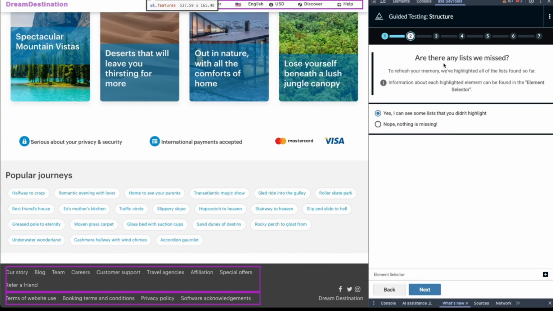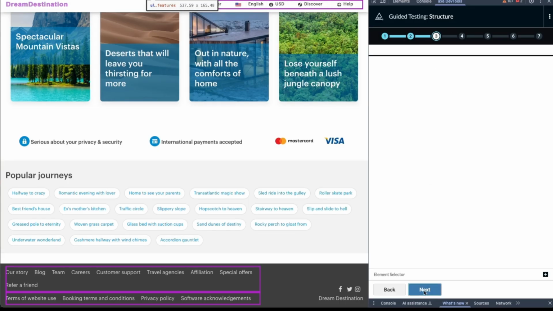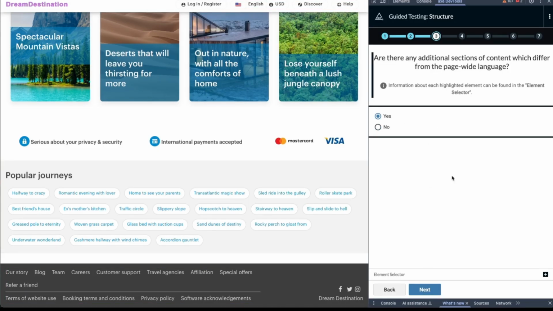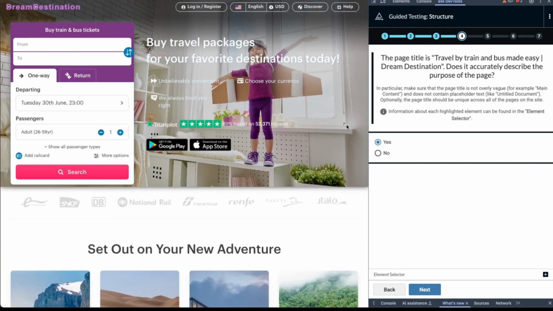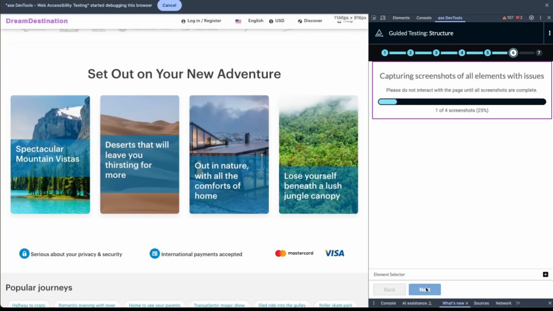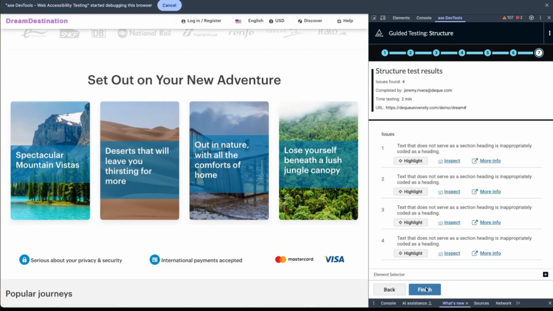Axe DevTools then asks if it missed any lists, and I'll say no and then continue. Now we're asked if any part of the page uses a different language than the default. I didn't notice anything during manual testing, so I'll select no. Then Axe DevTools checks the page title, Travel by Train and Bus Made Easy, Dream Destination. That's accurate and descriptive, so I'll confirm yes and then continue.